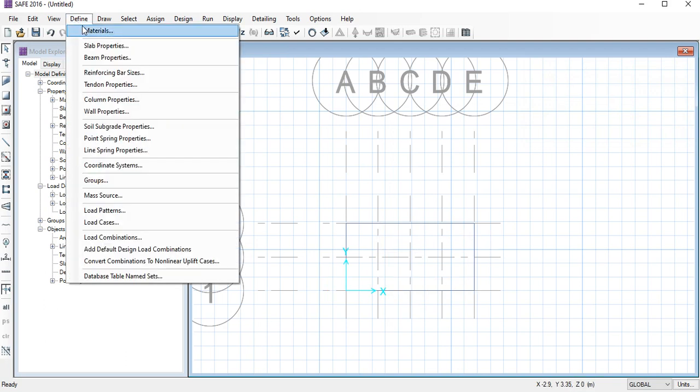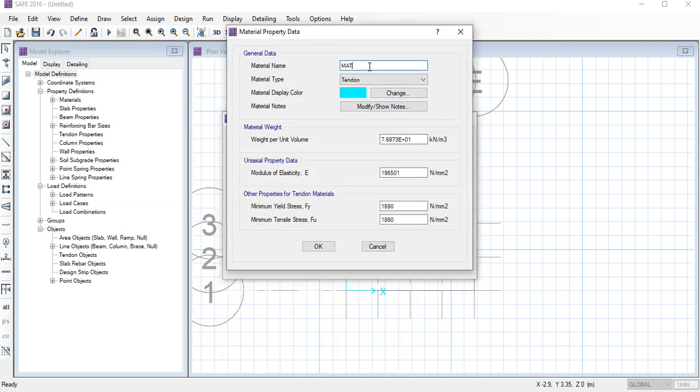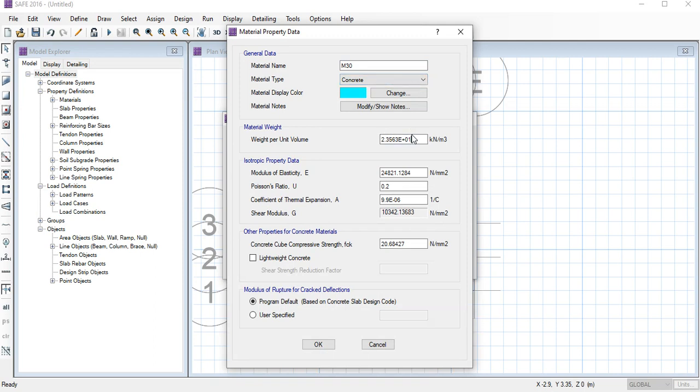After that we will go to the Define option, Materials, and add new material. Here is the material name, you can give any name. We will use M30. Here the material type is concrete. If you want to know the properties of M30 concrete, the unit weight per volume of concrete is 25, and here is the modulus of elasticity. If you want to know the modulus of elasticity of M30 concrete, you can go on Google and search the properties of M30 concrete. You can take all the data from there and put it here.